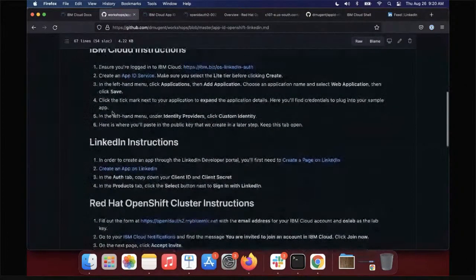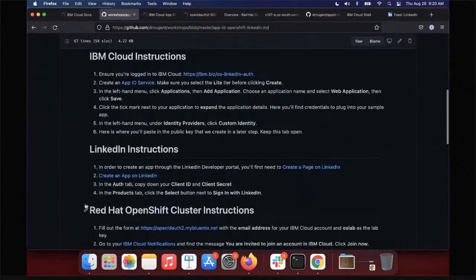So we're done with our IBM Cloud. We're actually already done with assigning a Red Hat OpenShift cluster, so that's nice. We've just got a few things to do with LinkedIn.